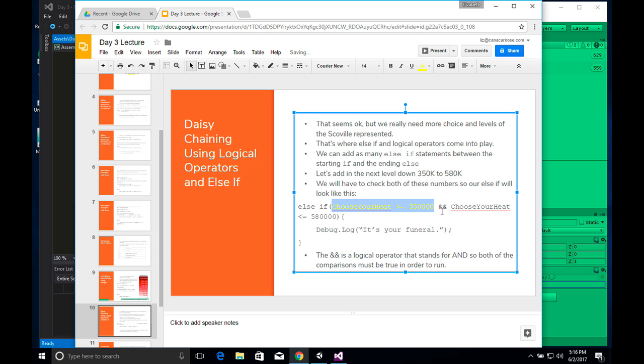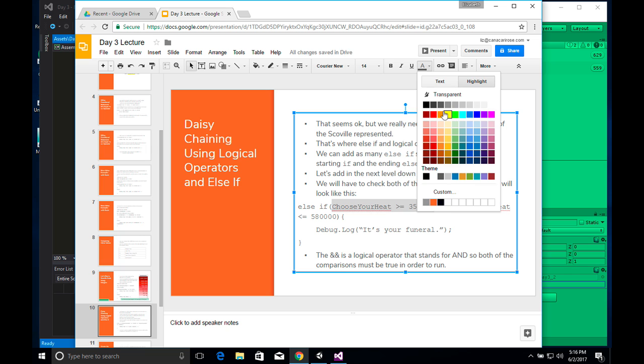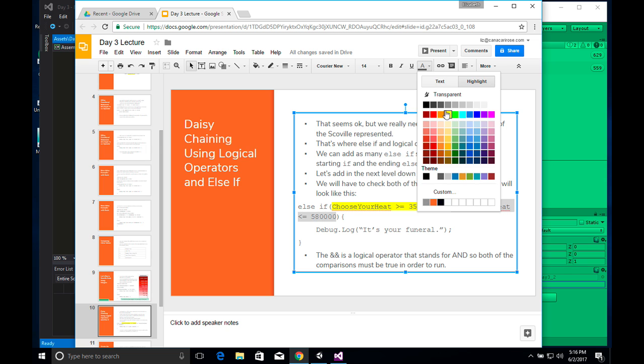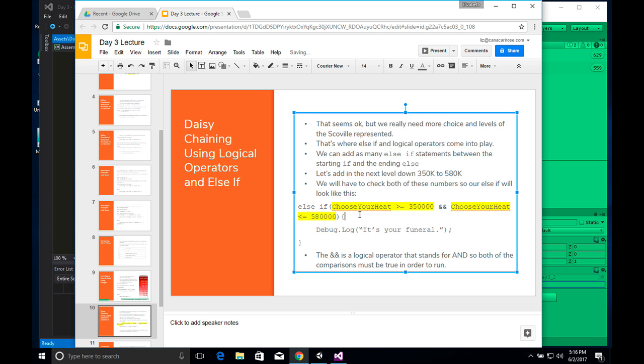So if you see here, choose your heat. I'll highlight that, not change the text. Highlight. So if we do an else if, choose your heat greater than or equal to 350,000, choose your heat less than or equal to 580,000.